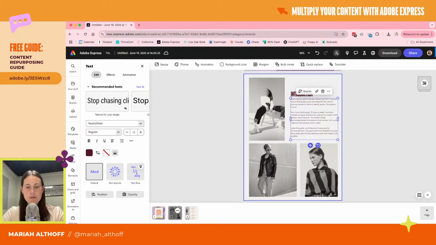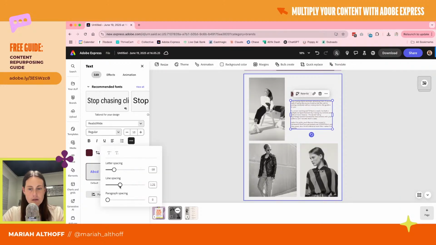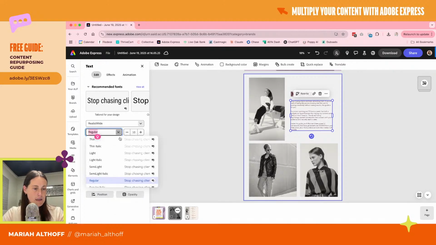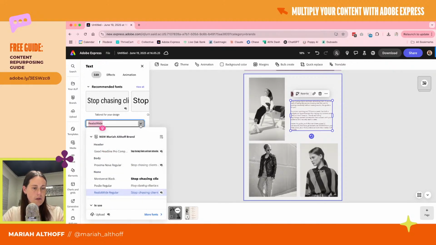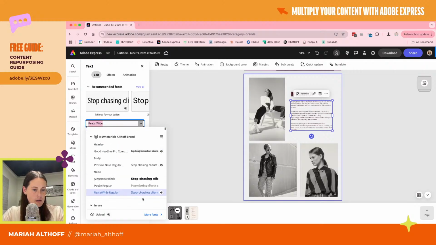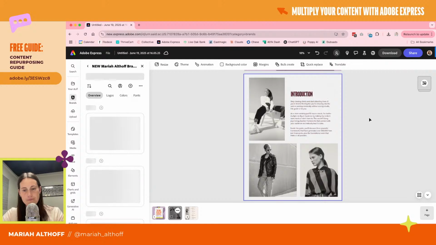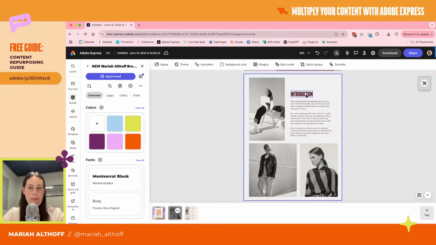Okay. Do I want... shrink the line spacing just a tad. Oh, and you know what? I want to do... Where's my brand? Proxima Nova. Okay, that changes things. 12, it is. Okay.